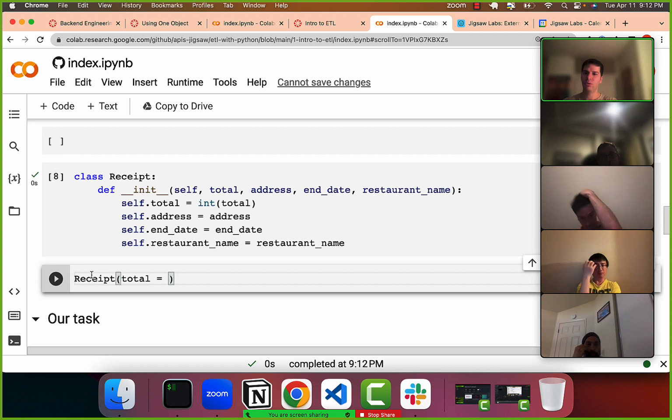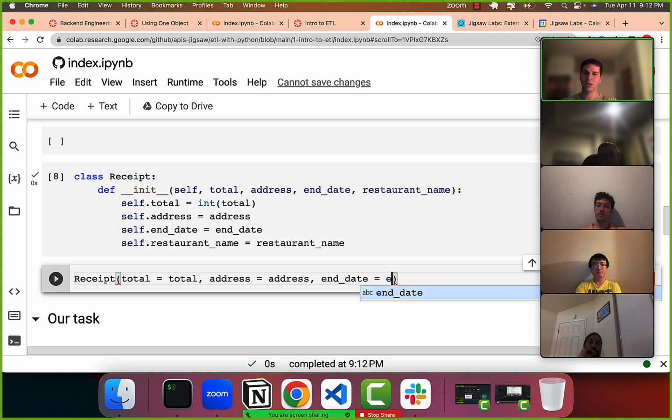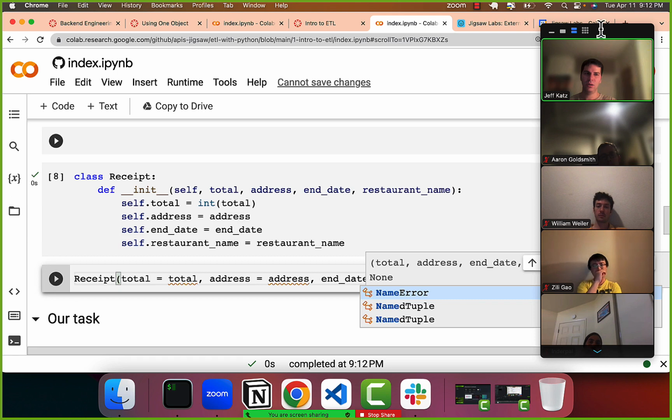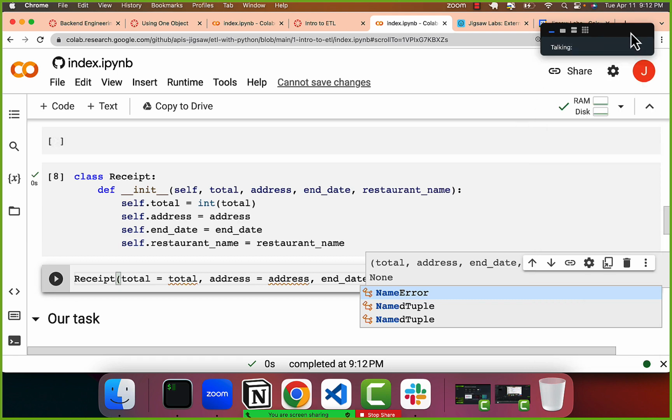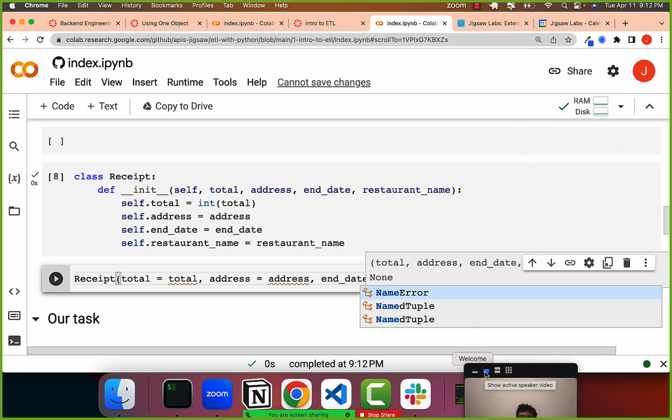Okay, so total equals some total number, and the address is some address. We're going to have to define these variables soon. And the end date equals some end date. And then the restaurant name equals some name.